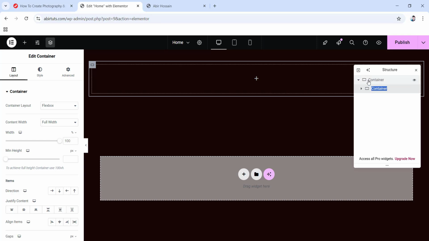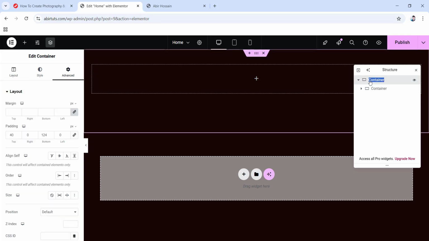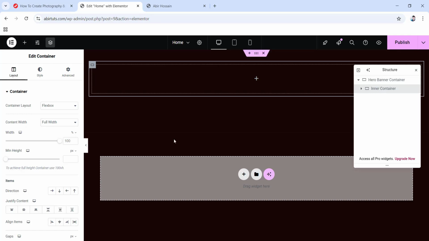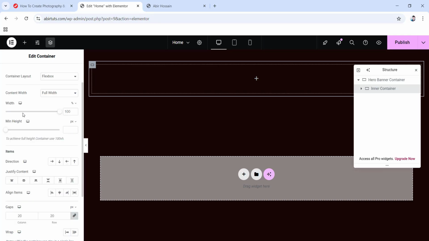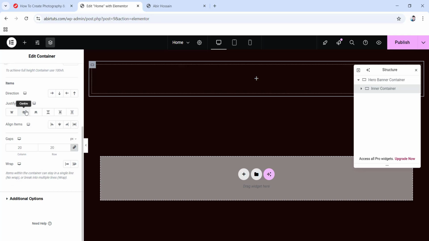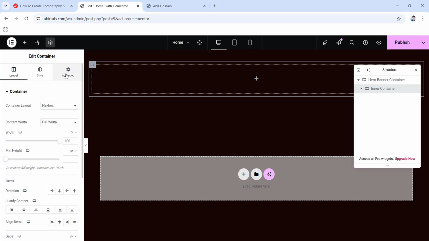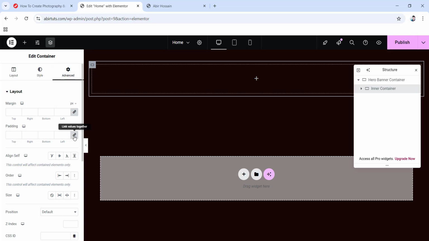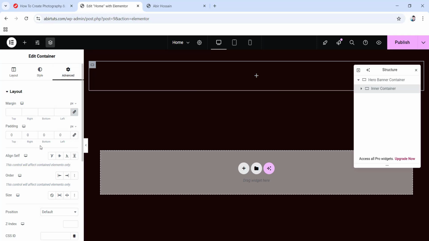So let's start with the first one. Let's double click on it. And since this is going to be our hero banner section, let's name it hero banner container. There you go. And then we took this container inside of this one, so let's rename it as our inner container. Now go under this container's layout, then scroll down, and here set all the gaps values to 0 pixels. Now go to its Advanced tab, unlink the padding values and make them all 0. And with that, we're done for the settings of this container as well.